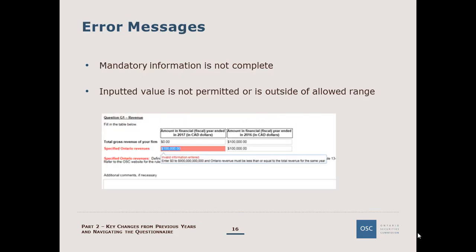As you select your answers or enter information into the online questionnaire, an error message may appear indicating that something is not right. The system checks if your response meets certain criteria. For example, if the response is reasonable under the circumstances, or if it is within the allowable range.